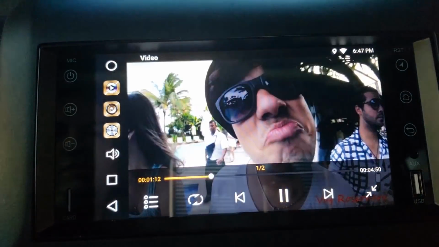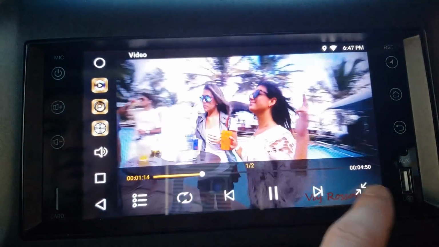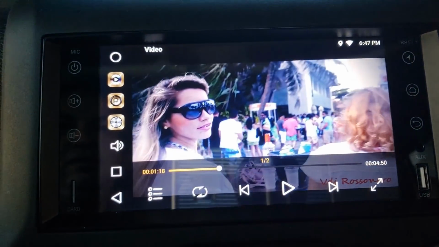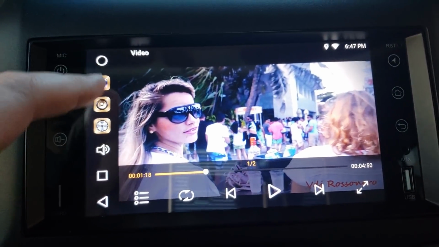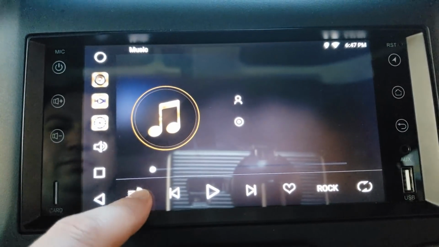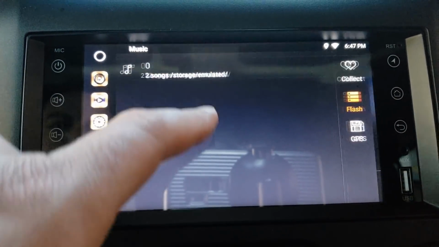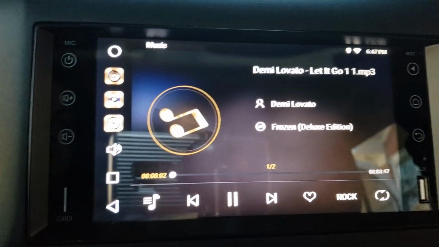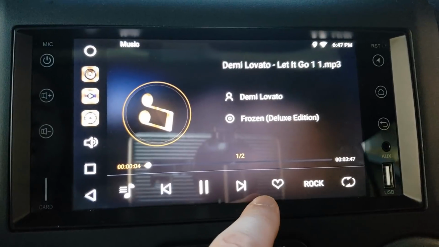You can make it full screen. Minimize it. Yeah, I don't know what that is. It must have just come with the radio. I wonder if music came with the radio. So it's 2 songs. Yeah. Alright, so we got some Demi Lovato apparently.